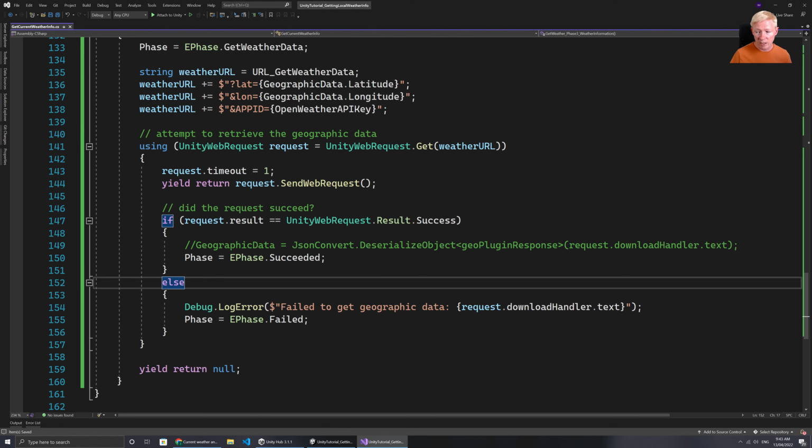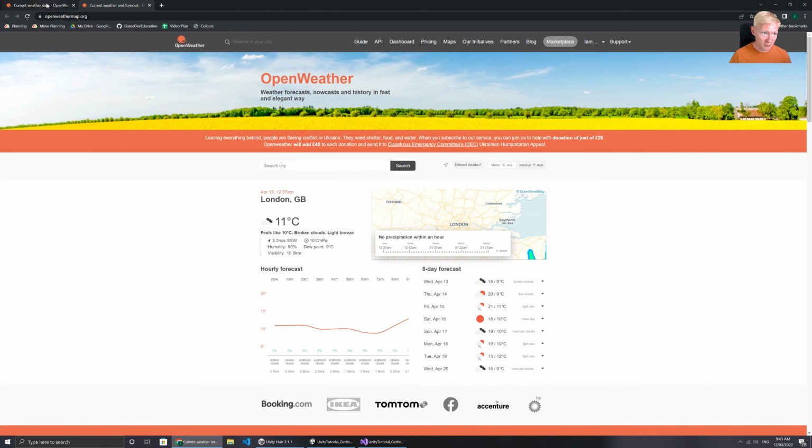Okay, so I've added in the API key. Now we're ready to get the data back. Now the open weather data, it gives us back a lot. Like, it is phenomenally good, the level of detail we get back from this. And it's really quite impressive.